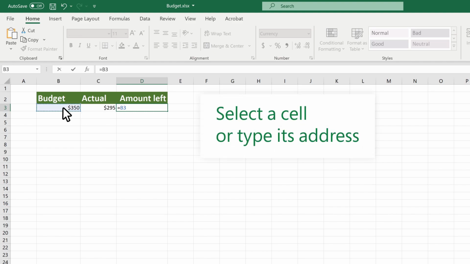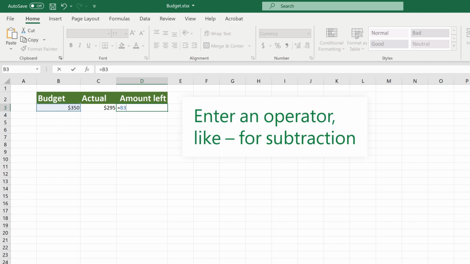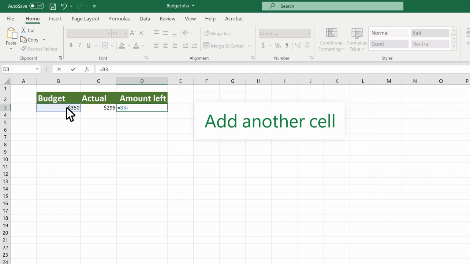Select a cell or type its address. Notice the blue color match between the cell reference and the cell. Enter an operator, like minus for subtraction. Add another cell.